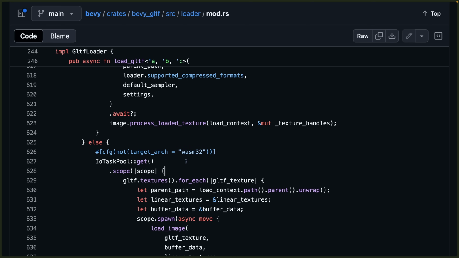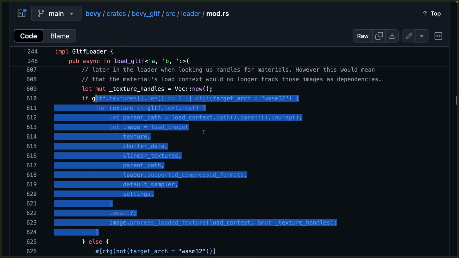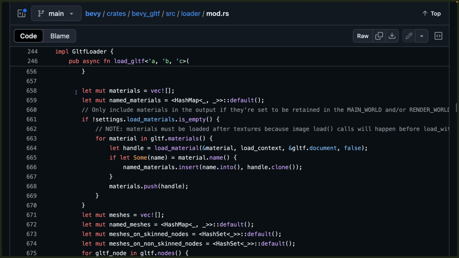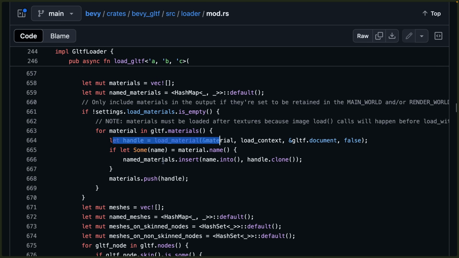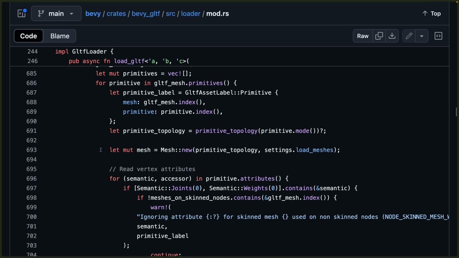There are other WASM targets that are going to be more interesting moving forward, but it's all WASM 32 at the moment. And if we are on WASM, we need to do an IO task pool with some scope. Otherwise, we can just do whatever we want on native. Same thing for materials. We get materials in a vec and named materials in a hash map. We do the load materials. We call load material. We get them. We insert them. Same thing. Same thing for meshes. Same thing for et cetera, et cetera.